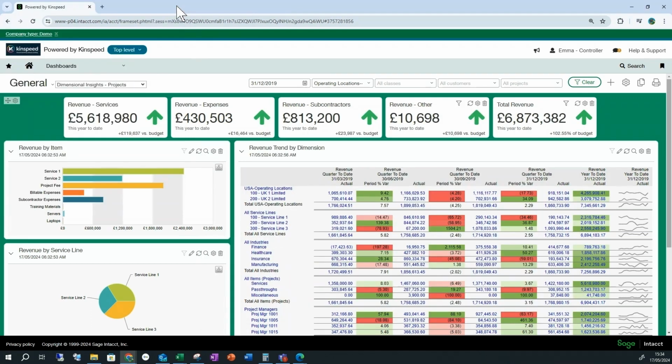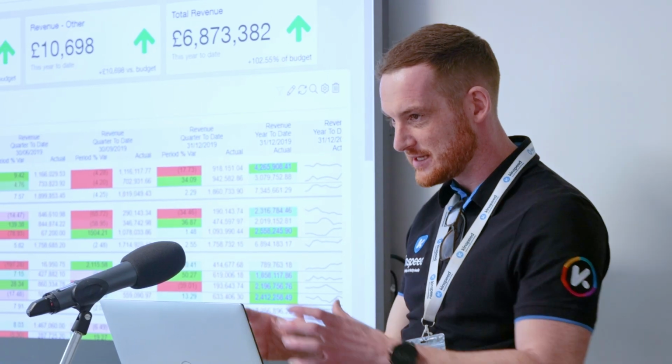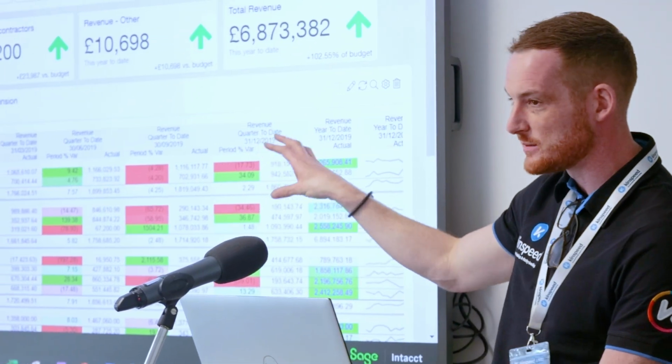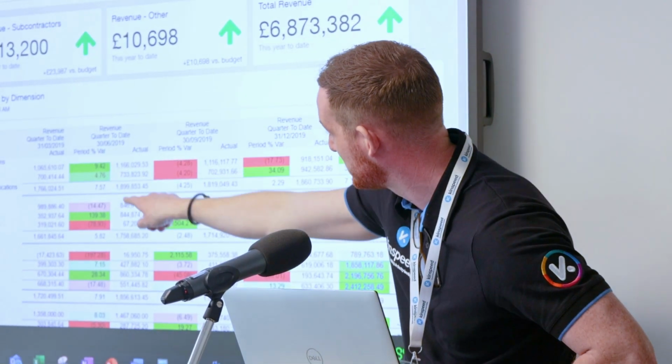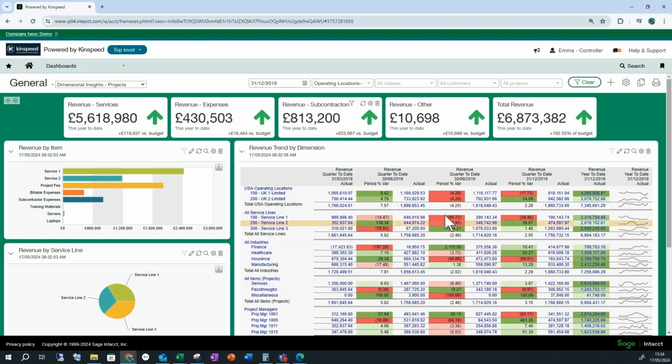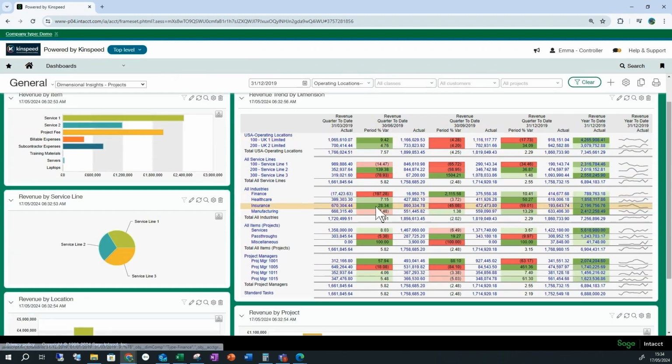So like I say, it's a shift away from having to take static reporting. We're bringing all this to you in real life. I mean, that there, revenue trend by dimension, on your screen in front of you, it's actually a report from within Sage Intacct, but we've published it to this dashboard. So we can publish graphical formats.